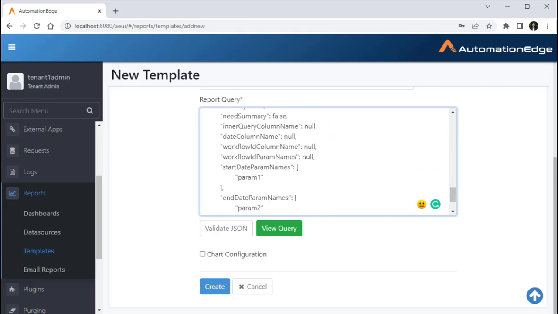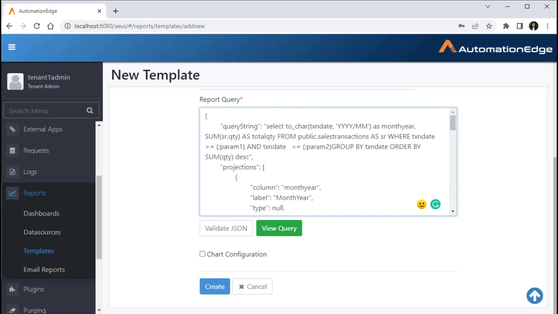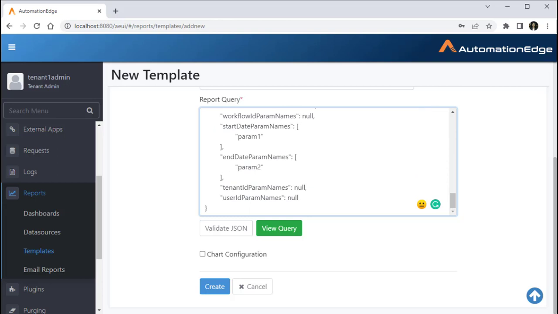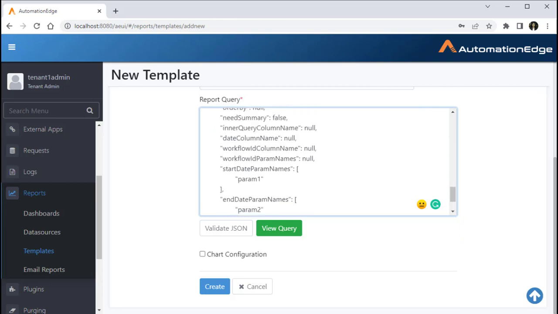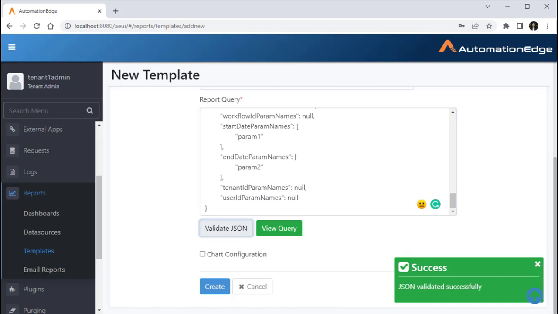The important thing here is in flat query, we use the start date parameter name and the end date parameter names. You can provide an array of parameters and these parameters should be present in the query preceded with a colon, as we saw earlier, a colon parameter 1 and a colon parameter 2. You can have more than one parameter. Notice that being a flat query, we have used the start date param names and the end date param names. Earlier for the structured query, we used the date column name for filtering date values. Now these dates will be populated from the report duration. You can validate the JSON, you can view the query, and you can create the template.